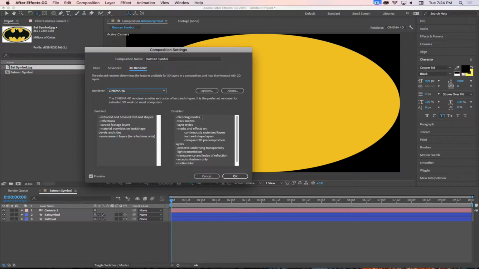What we can't do is we can't use blending modes, track mats, layer styles, mask on effects. We can't preserve underlying transparency, light transmission. There's a whole bunch of things you kind of lose, like motion blur, camera depth of field, etc., etc. So if we're making this and we want to use it in an additional project where we want to use those things, we probably want to do whatever animation we're going to do with this and then export it or use it as a subcomp. I think we can use it as a subcomp and turn off Cinema 4D, but I'm not 100% on that at this point. So we're going to say okay, and we're going to roll with this and see what happens.